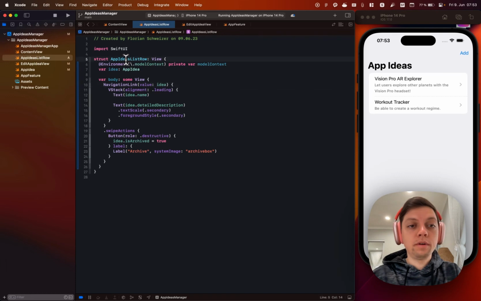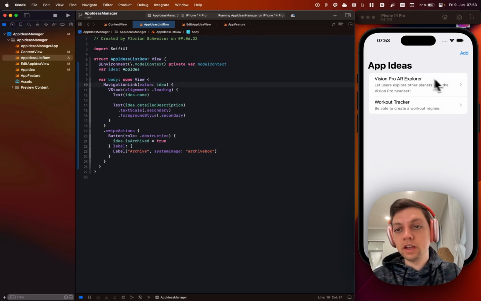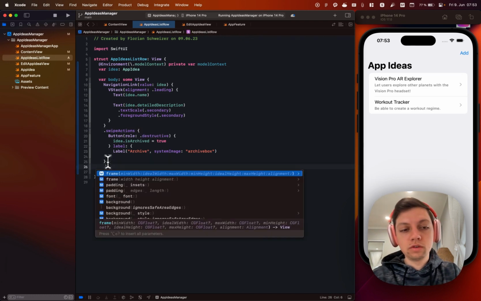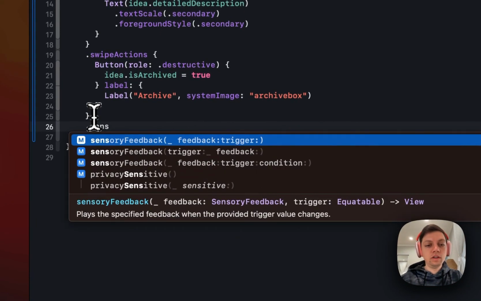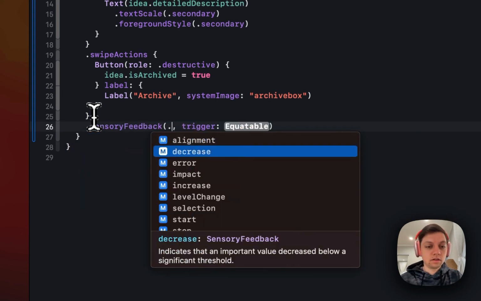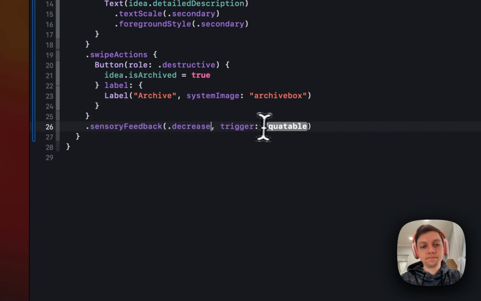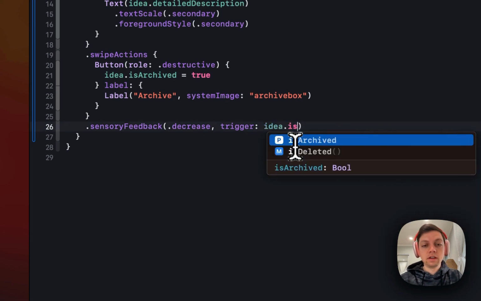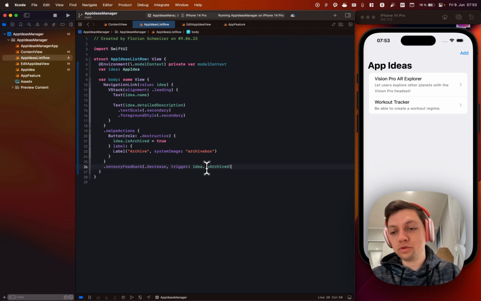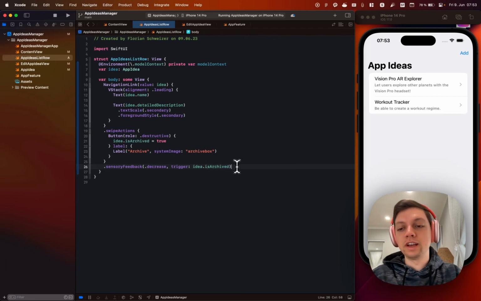So we will go into our app idea list row, which represents one of these app ideas in our list. So we have our swipe action to delete here. We can also add the .sensoryFeedback modifier. For the feedback, I will just say perhaps decrease. And for the trigger, we will pass in an equatable value, which in our case, we want this SensoryFeedback to be triggered when our idea.isArchived changes, which only changes when it's being set to true, so when the idea is archived, which is precisely what we want.